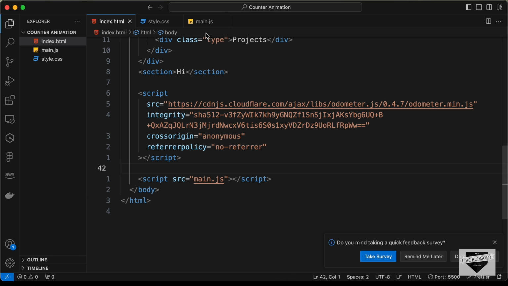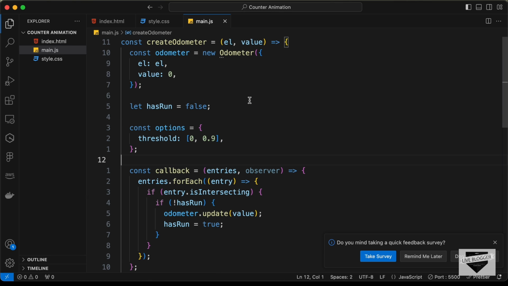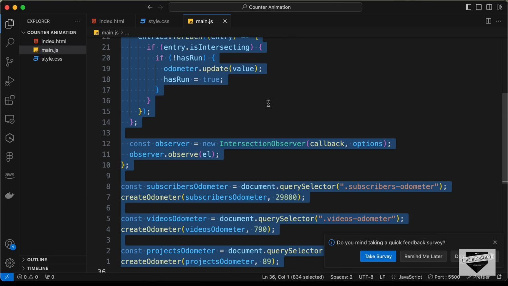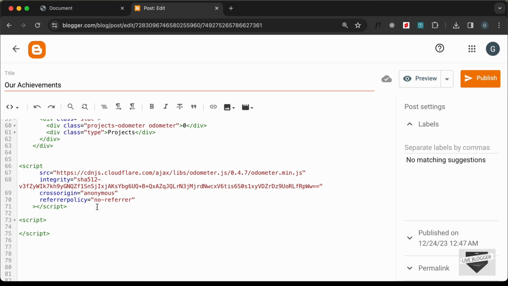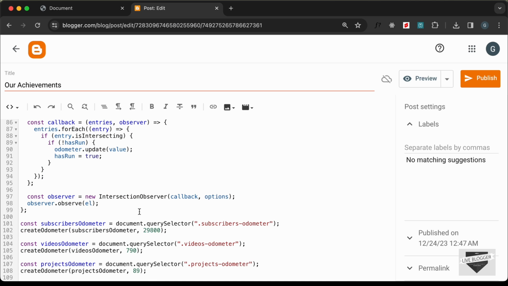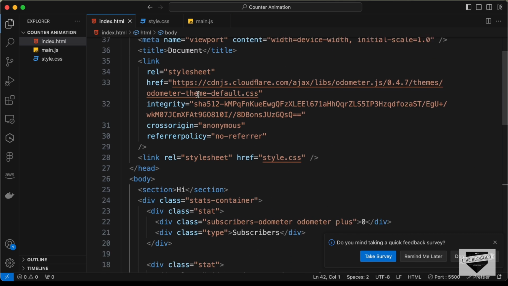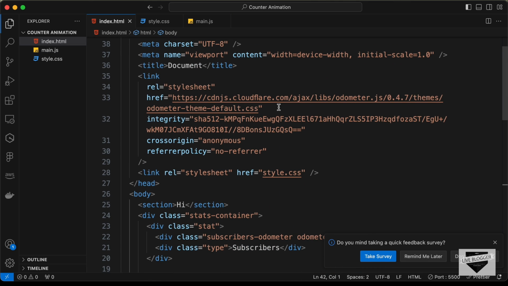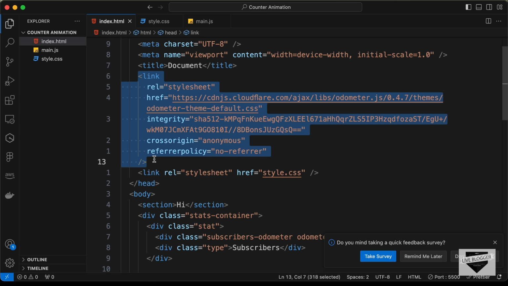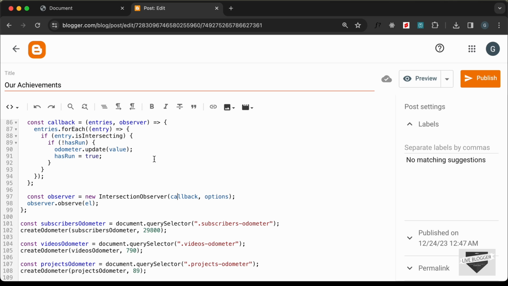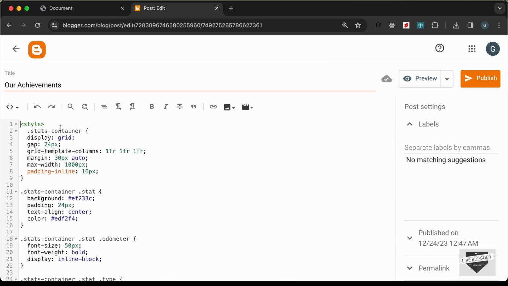And let's go to our main.js file, and let's copy all this JavaScript from here, and let's paste it inside the script tag. And the last thing we need to do is we need to copy the CSS of Odometer.js. So it is right here. So let's copy this link tag from here, and let's paste it right here at the top.